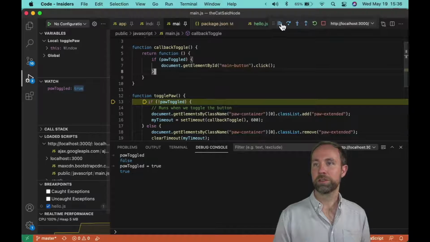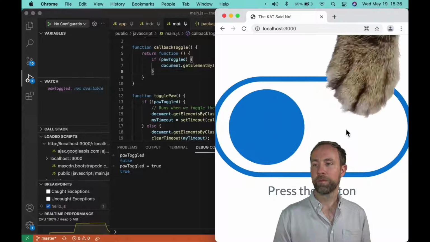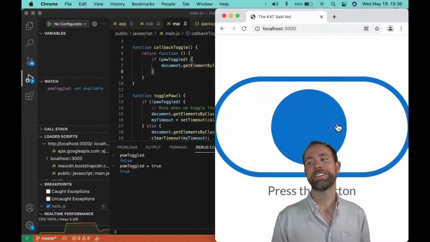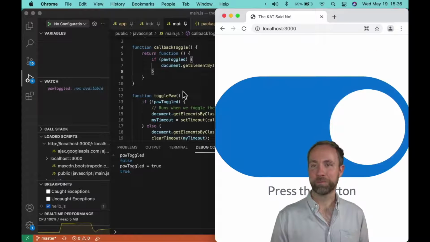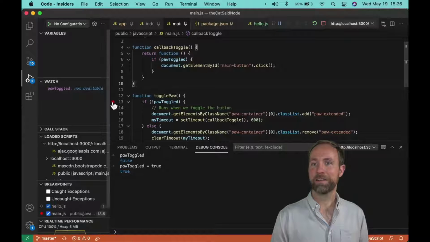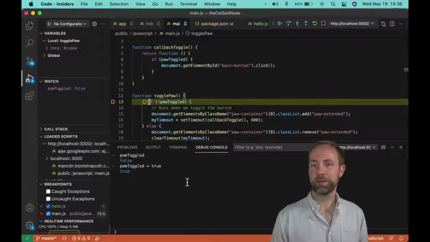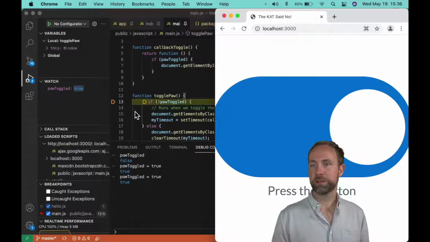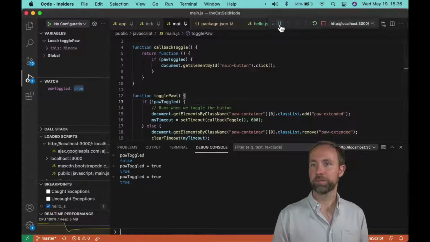Move the breakpoint, continue. Now, oh, yeah. Not what I wanted, but makes the point. Let's fix it again. Set the breakpoint, hit the button, so reset paw toggled, and continue.